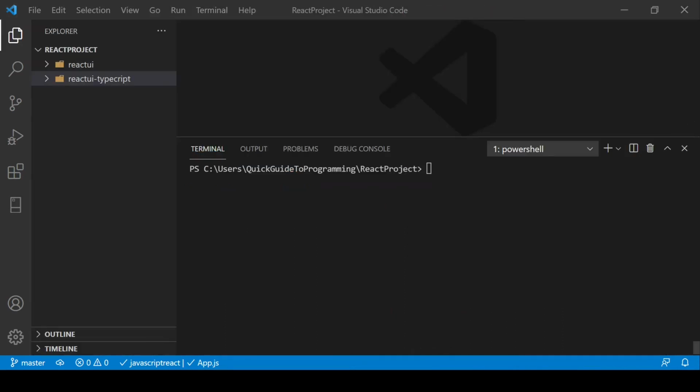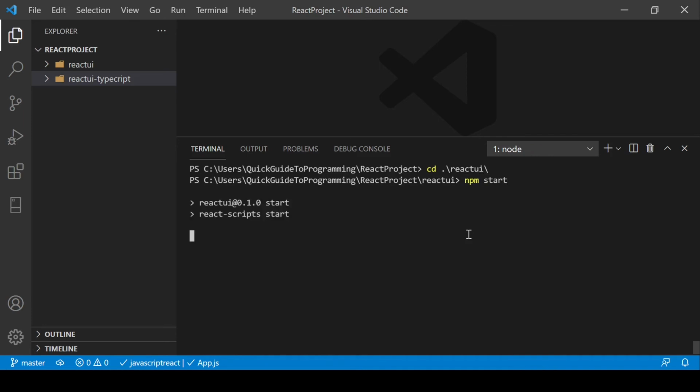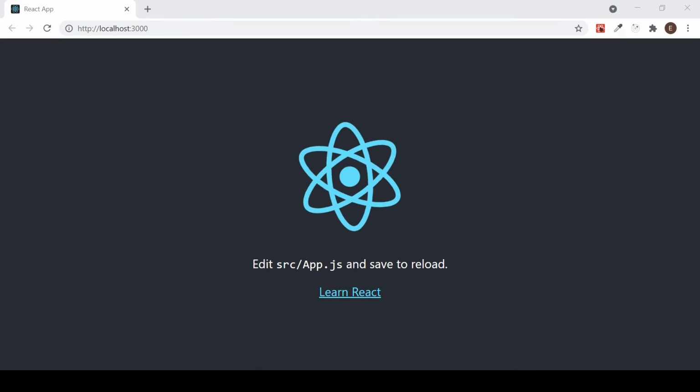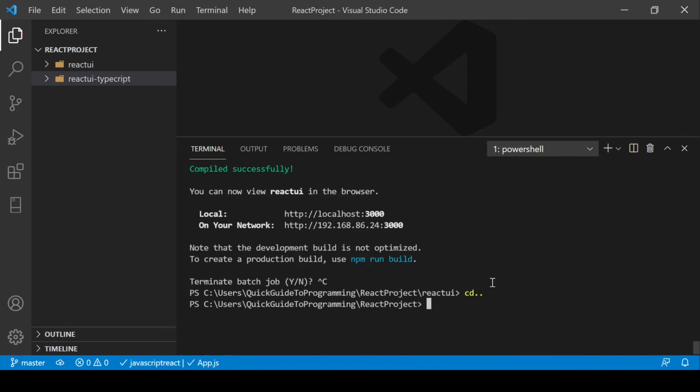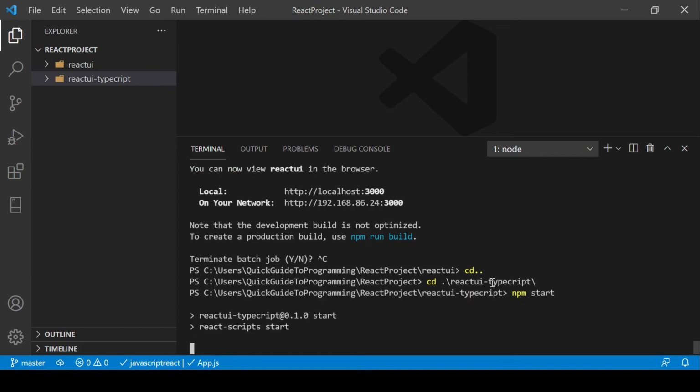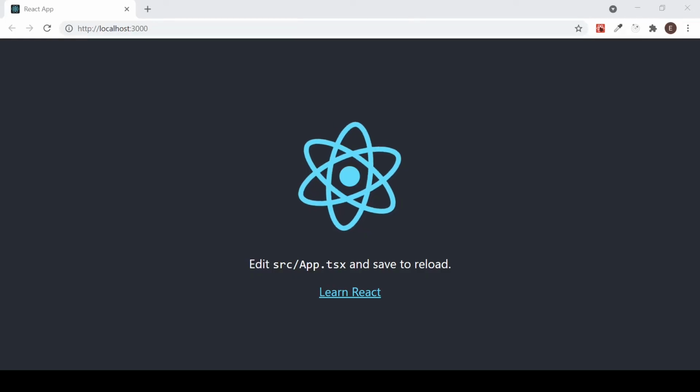So now to test run the application, let's just go to the folder, cd react-ui, and then npm start. Okay, I'll skip ahead so we can see the result. Okay, so here React is running. That will be the same for the TypeScript. First Control C to stop, twice, and then cd .., then cd react-ui-typescript, and then npm start. Okay, let's skip ahead again. So we see the same result.